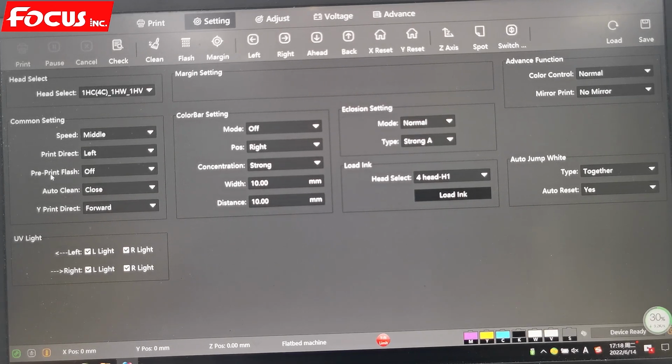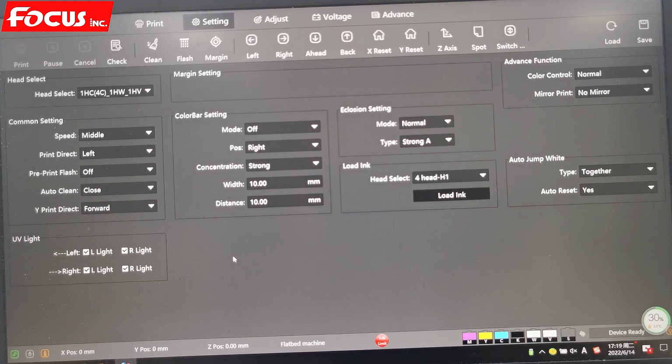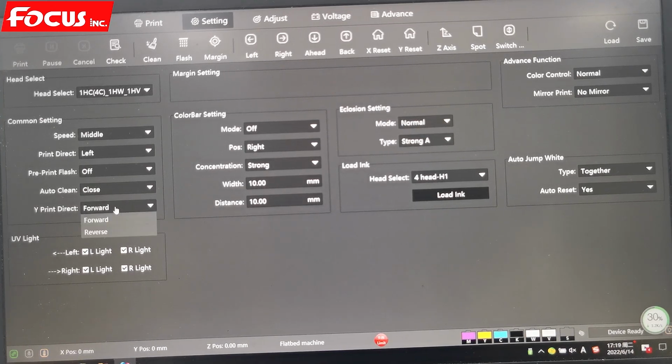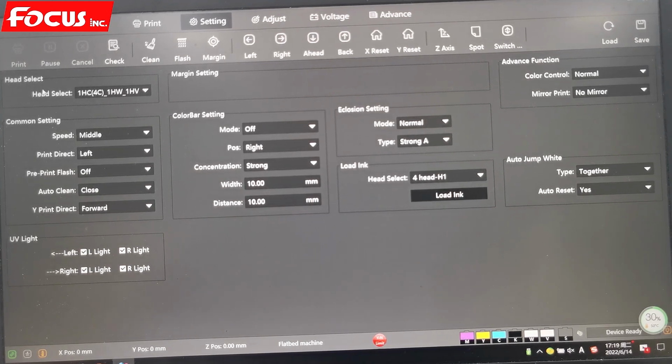And here's pre-print flash. We can choose off to save ink and time. Auto cleaning we can also choose close, because UV ink is not easy to clog, and we also have the flashing function later. The web print direction we can choose forward. Here just keep the default. The UV light we just keep on. So this is the UV light and the common setting for head select.